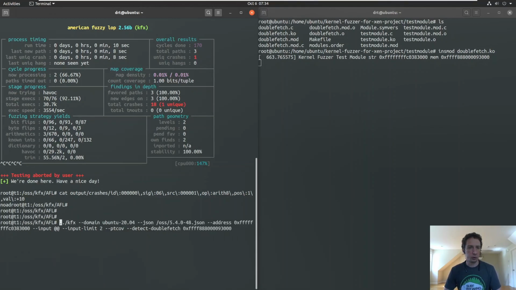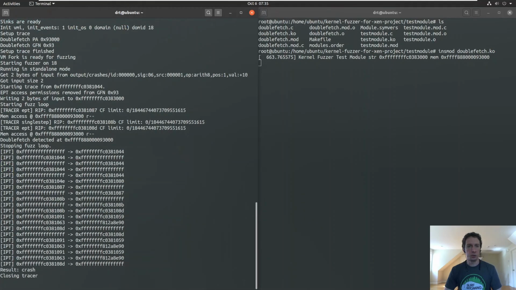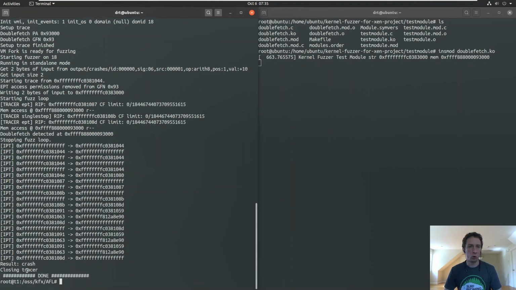But just to verify, we can run KFX without AFL, and give it that crashing input directly. If we add the debug option to KFX, we will see a little bit behind what's happening. This will just do a single execution of that code, and we see that the result is indeed reported as a crash. Inside the logs, we see that the EPT events are happening, and what memory was accessed when the EPT events triggered, because we removed the permission from that page.